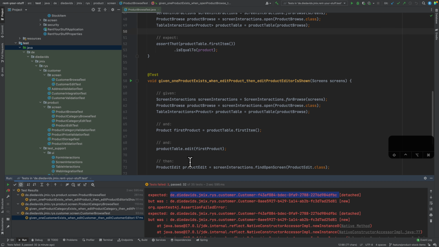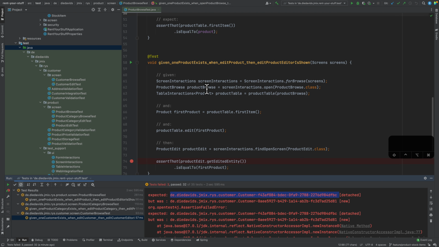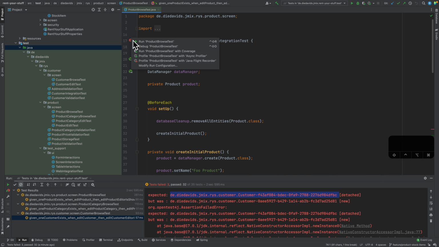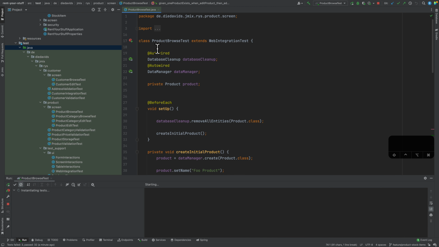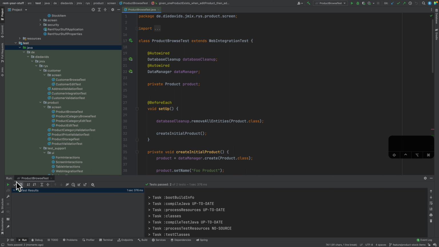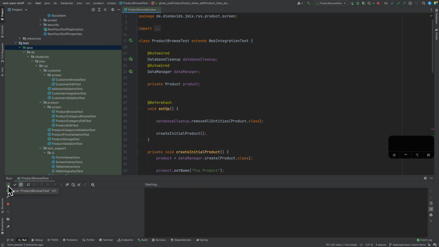And this happens apparently every time we run this test. So when we first interact with the table, like start the product browse, for example, and then select a particular product, then open the screen and verify that the product entity of the editor is actually the one that we selected before. The interesting aspect is that if I run this in isolation, then this does not happen. So I can run that multiple times, and hopefully it should just be fine.